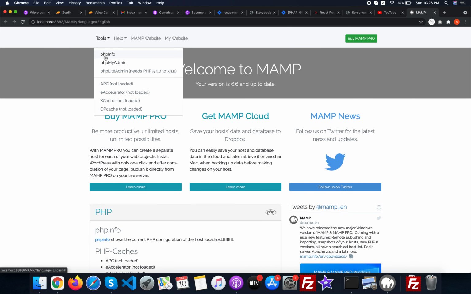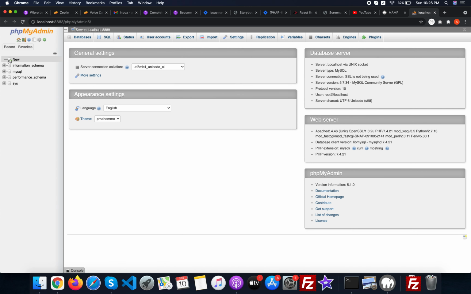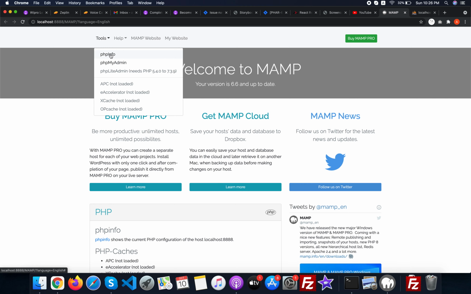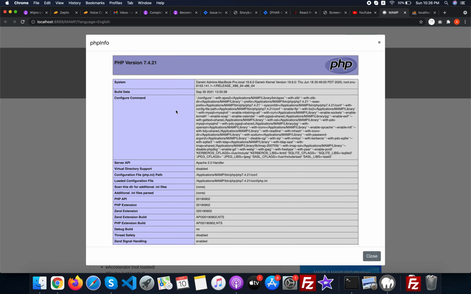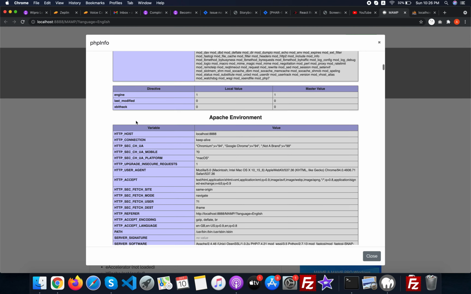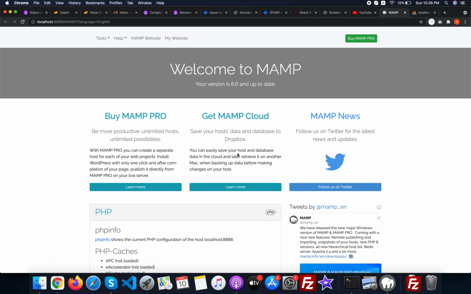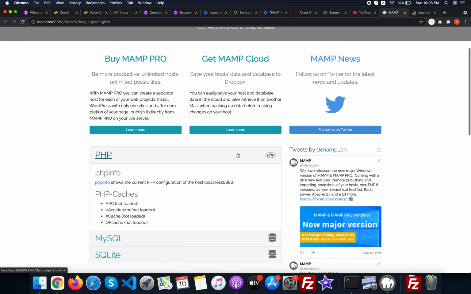Here from the tools you can go to phpMyAdmin. Okay, from the new option you can simply add a new database or anything that you would like to do. Now let's see what is there in the PHP info. That's nothing but it is telling what the configuration of our PHP is. I will simply close it because we just wanted to show you how we can install the MAMP.